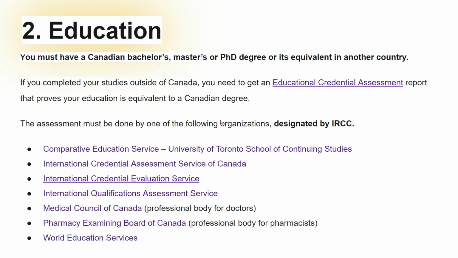The second mandatory requirement is your education. You must have a Canadian bachelor's, master's or PhD degree or its equivalent in another country. If you are applying for this stream, you must have a Canadian bachelor's degree or master's degree or PhD degree.